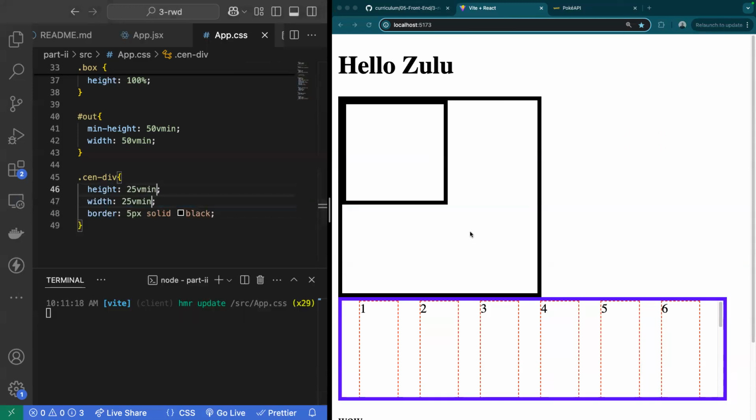There you go. So there we have our boxes. We have our outer box and we have our inner box there. Now I want to center this division. A lot of developers have problems with centering things. The best way to do it, or the easiest way to do it, is just add the display flex.